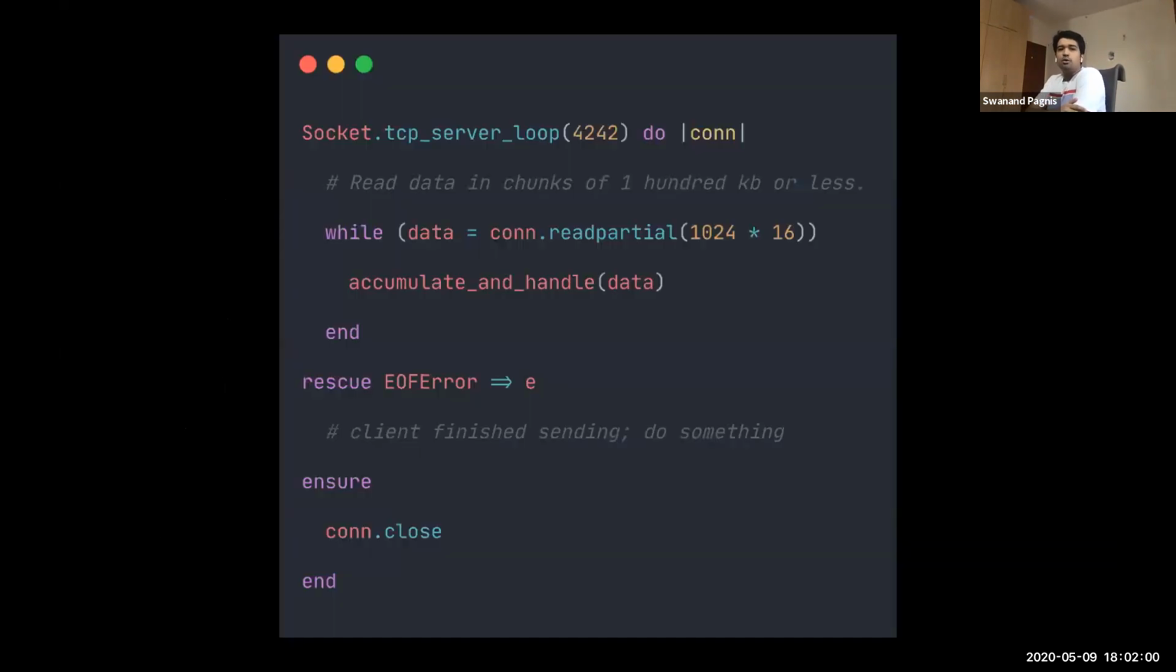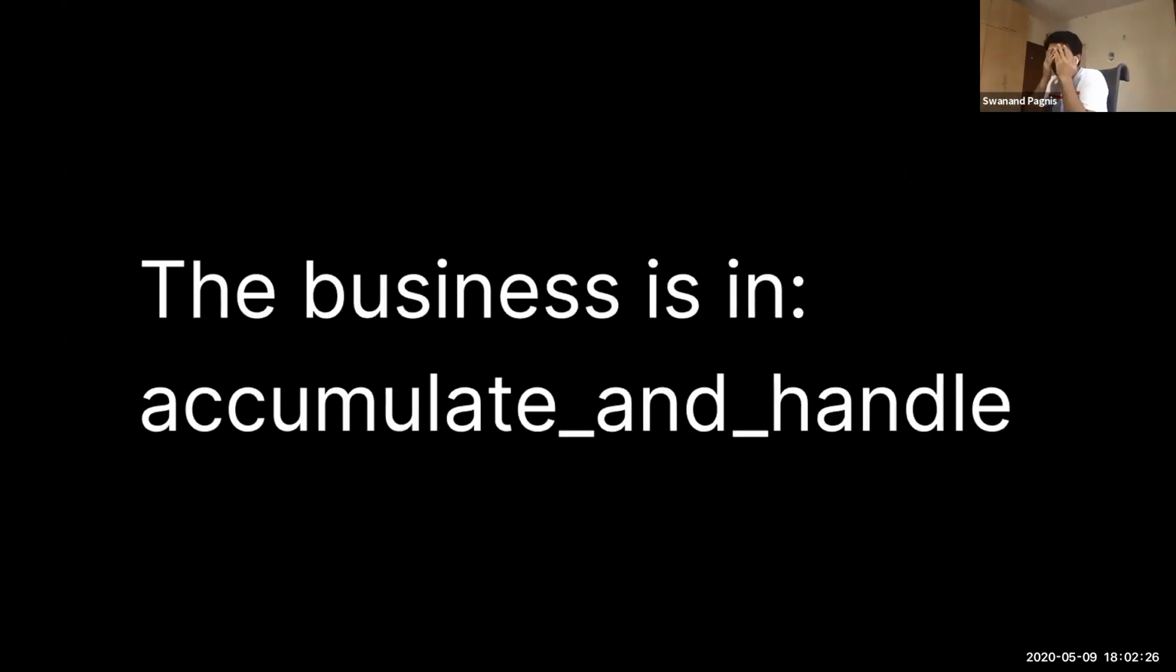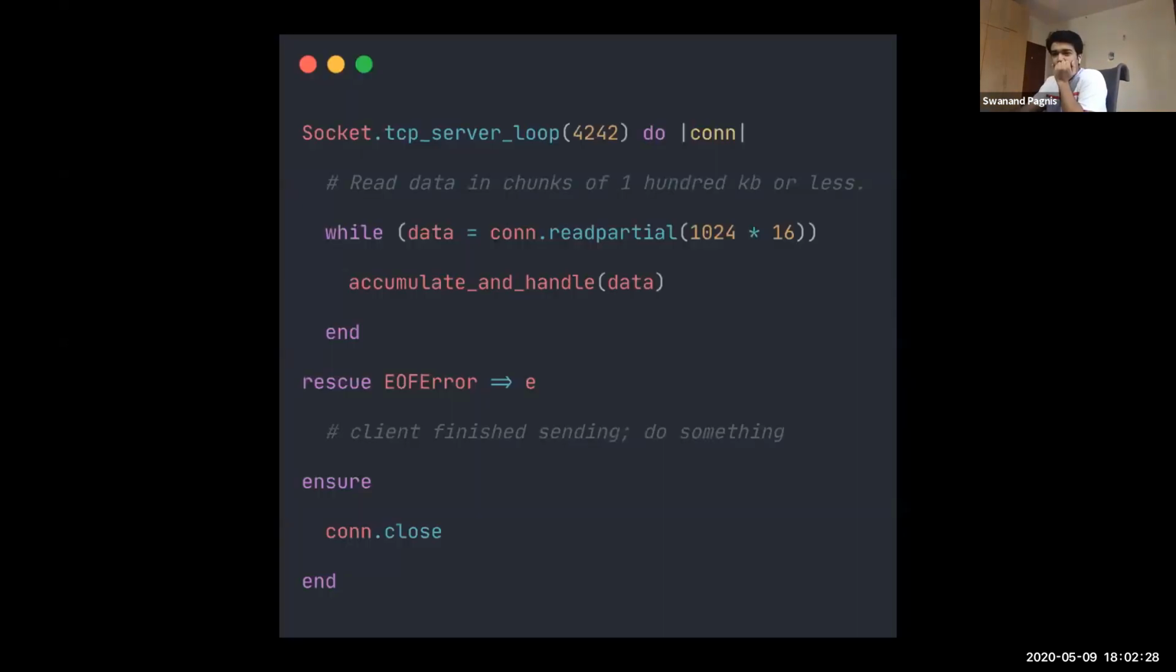So how do we use read partial? What read partial does is you keep reading and it throws an EOF when there's nothing more to read. And then at that point you accumulate and handle data. This is a weak implementation of how read partial would work. The main meat of the whole thing is in accumulate and handle in this code.